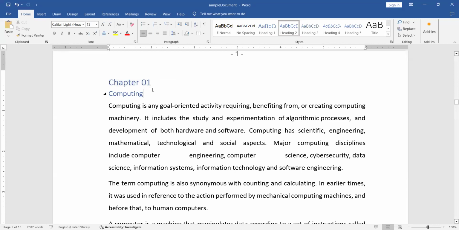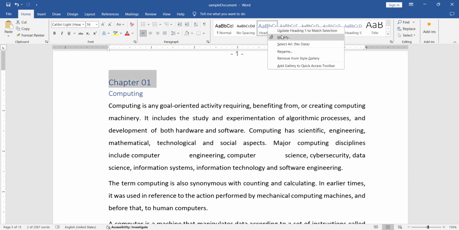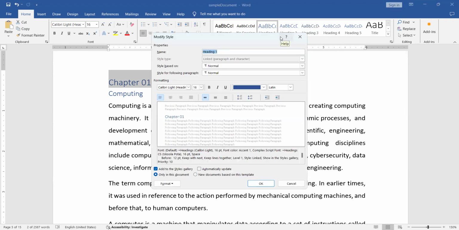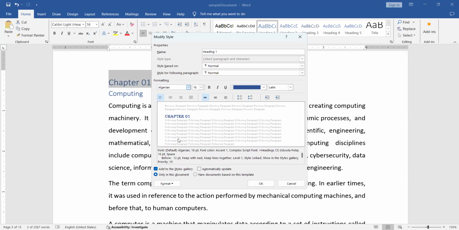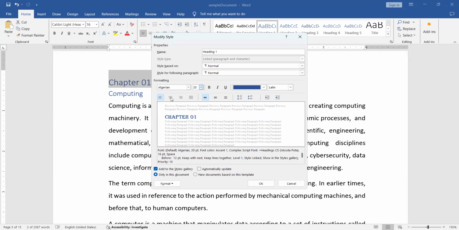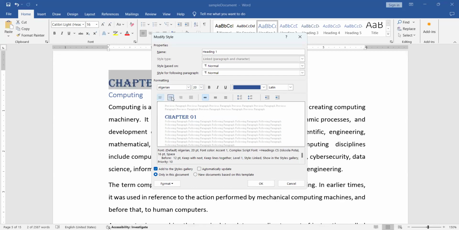So how can you do that? You can go to heading one, because here this is formatted by the heading one style. Then I can right click on here, and there's an option called modify, right? So from here we can modify the heading one style, right? First of all I'll change this font type. So I'll use, say, this font, Hungarian, and I'll change the font size, say 20, and set this one as, say, center aligned, right?